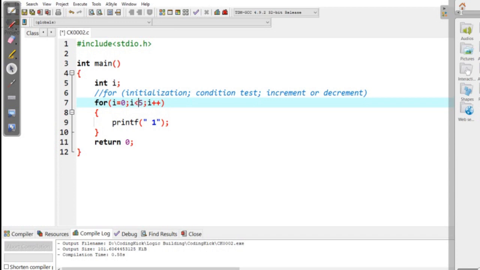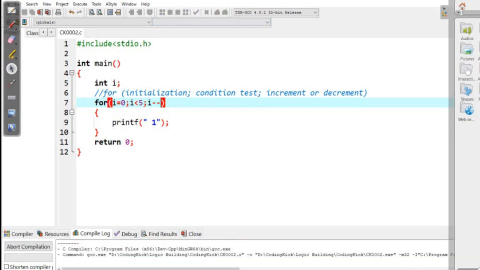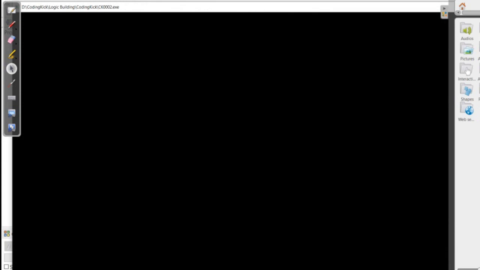But when you write i < 5 and then write i--, it means the loop will continue till the value of i is less than 5, and currently our value of i is 0. So when we decrement the value, it becomes -1, -2, and so on. Let's run the code and check what happens. You will see an infinite loop going on, and then the code will be stopped.